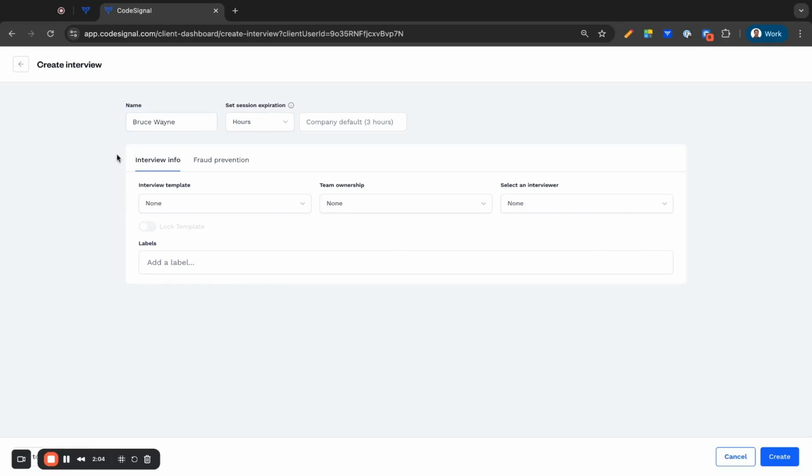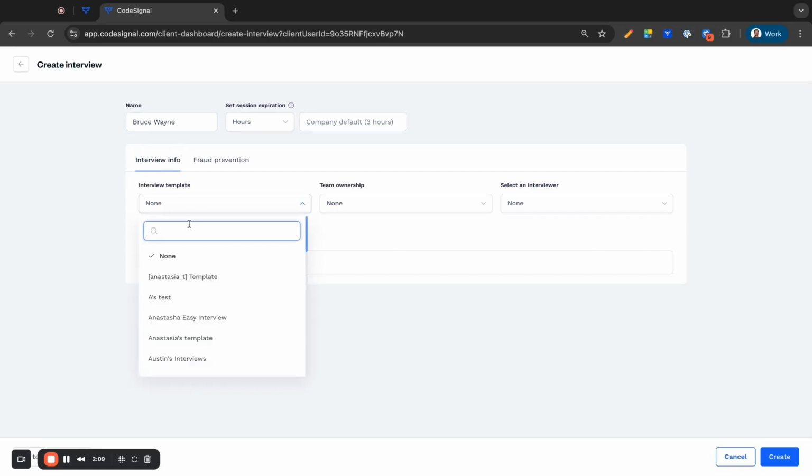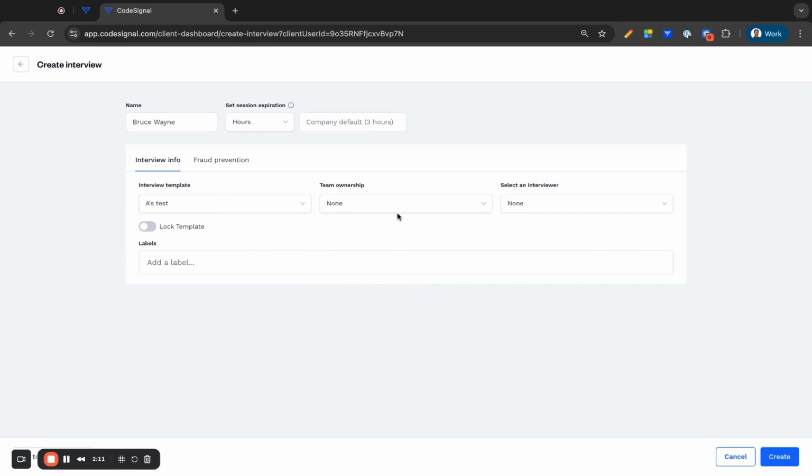Then, you'll be able to update any interview info. For example, you can add an interview template if you'd like to. You can select which team owns this interview, and you can designate a specific interviewer as well. This will be the person that is leading the interview.